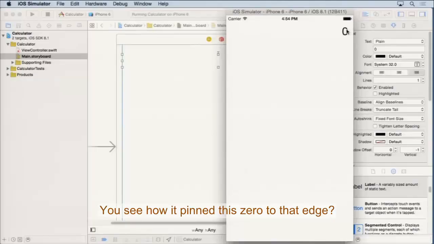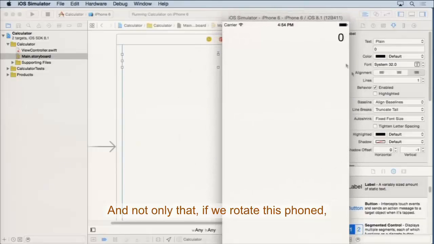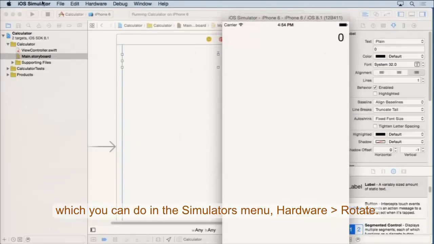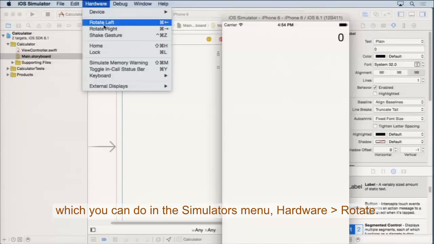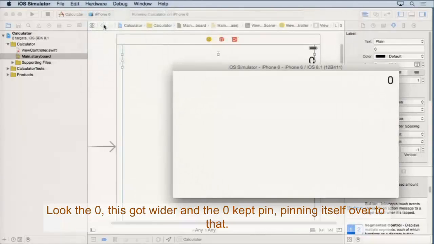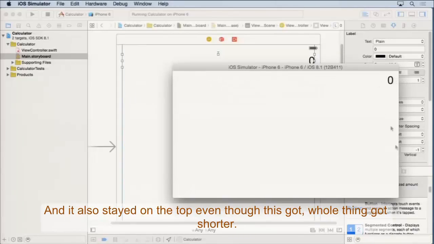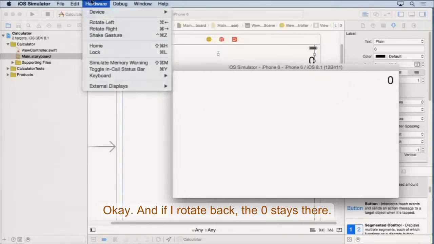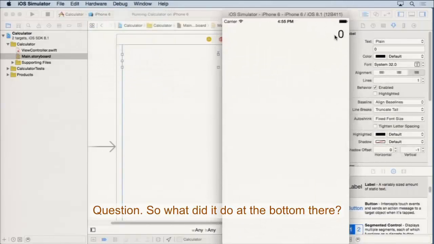Here it is. Oh, we got our 0 this time. You see how it pinned this 0 to that edge? And not only that, if we rotate this phone, which you can do in the simulator's menu, hardware, rotate, look, this got wider, and the 0 kept pinning itself over to that. And it also stayed on the top, even though this whole thing got shorter. Okay, and if I rotate back, the 0 stays there.